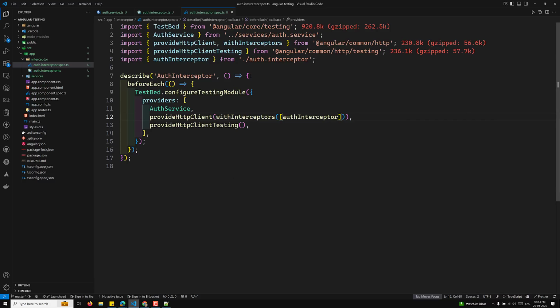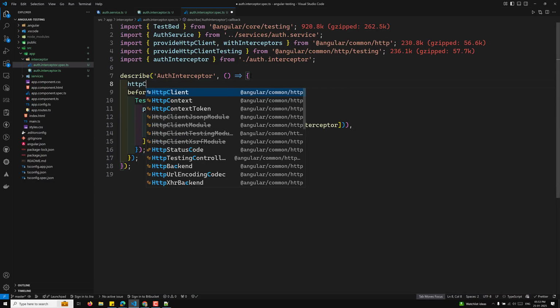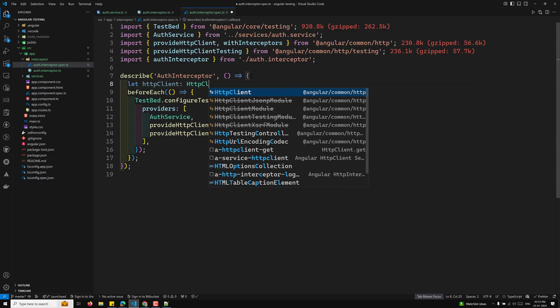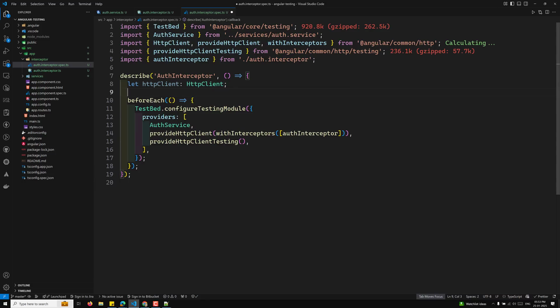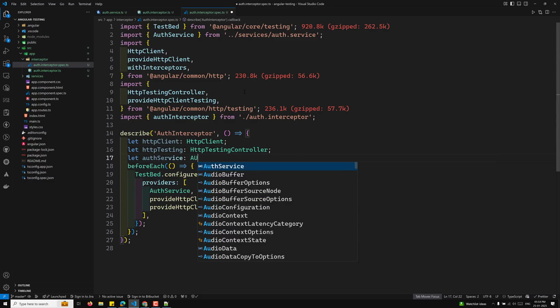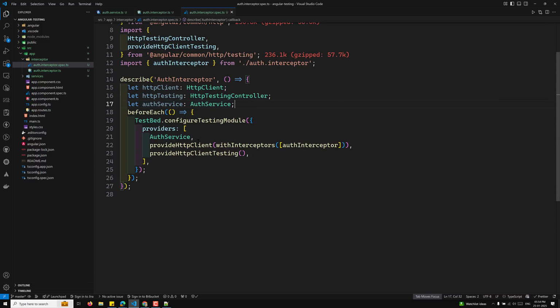Fine. Now we need to have an HTTP client. In order to make the method, we need to make the call. So there is nothing but let, which is of type HTTP client. And another one we need to have is HTTP testing, which is of type HTTP testing controller, and let's say auth service also we will try to take. I don't know whether it will be useful or not. If it is not useful, let's try to use it.